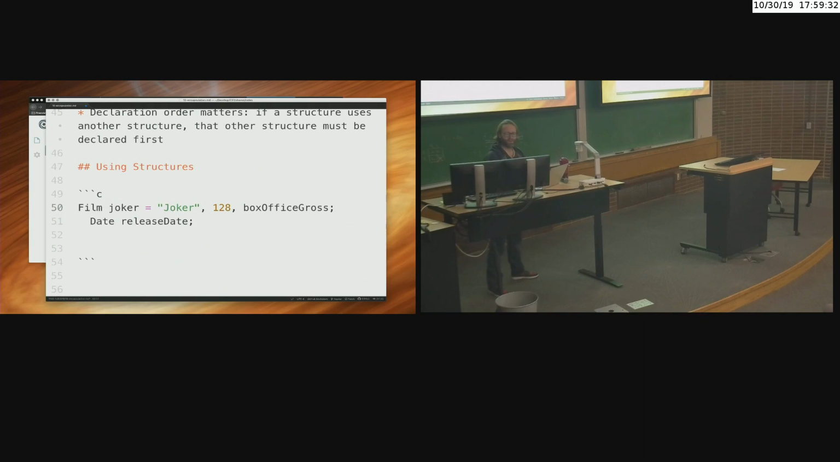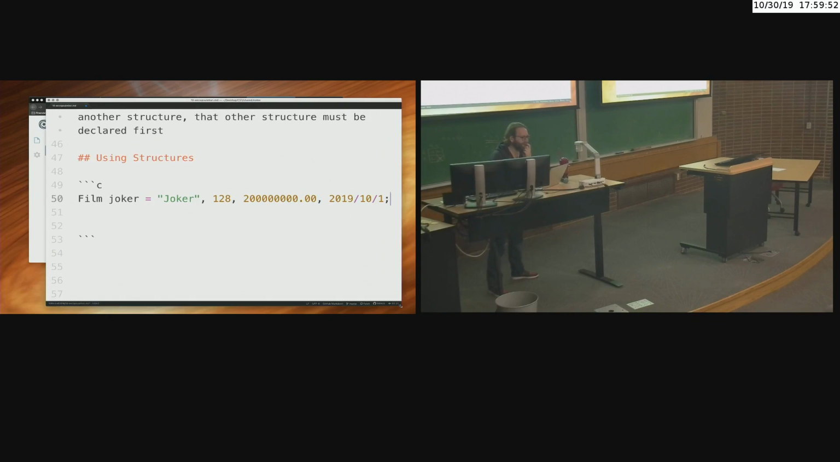Box office gross, I don't know. Let's say 200 million. 200, 123, 123. There we go. And release date, does anybody know? I'll just say that it occurred on 10-1, right? So does that look like valid C code to you? Am I going to be able to do that? No, I'm not. So instead, my first attempt at this is going to be to show you another operator.